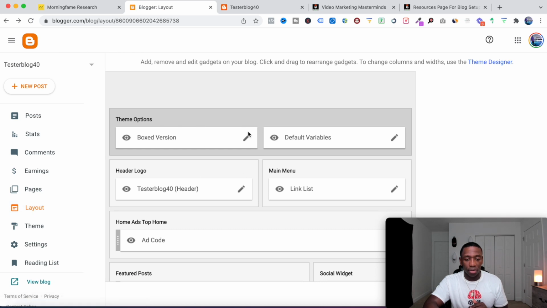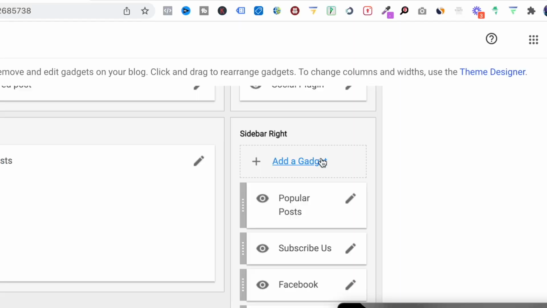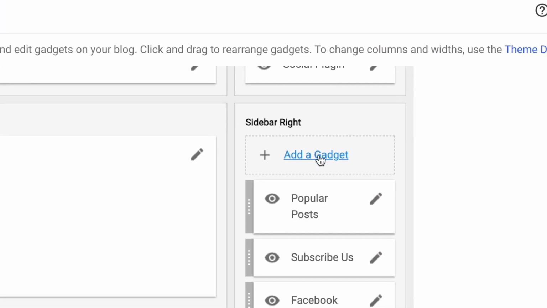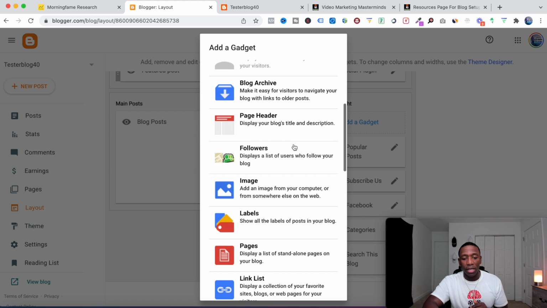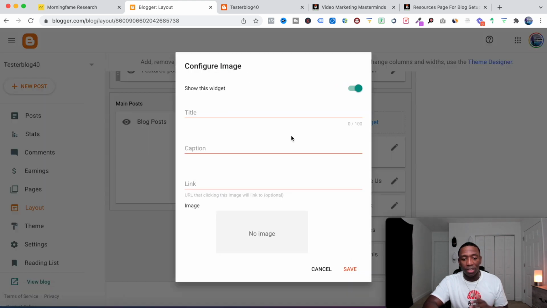Now if I come over here, we want to go to layout again. Click on layout, and it's going to bring you to this page. From here, we want to scroll down, and right here where it says add a gadget, we're going to click add a gadget. Now we want to click on this gadget that says image. When we click this, I'm going to put my affiliate link, whatever you want to promote on your blog with your own ad. Go ahead and put that link here. I'm going to use TubeBuddy. As far as the caption, you could just put ad, that way they know that it's an ad.